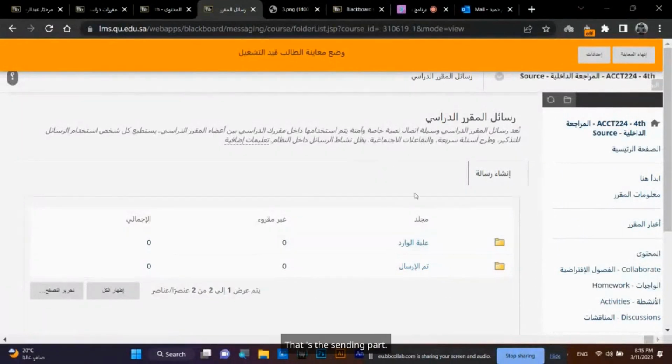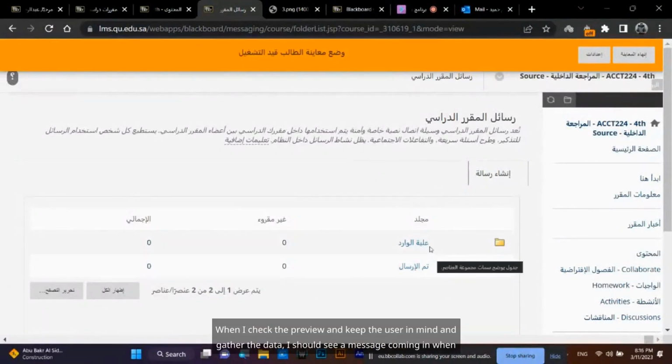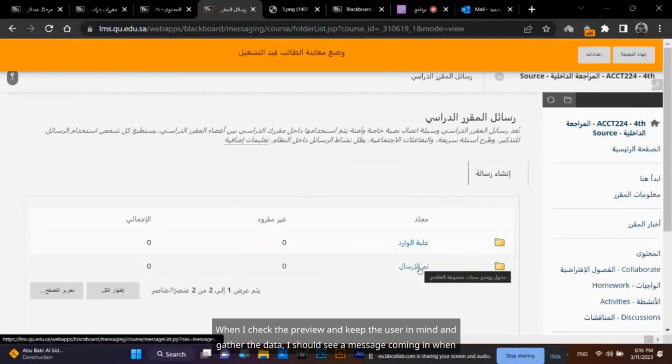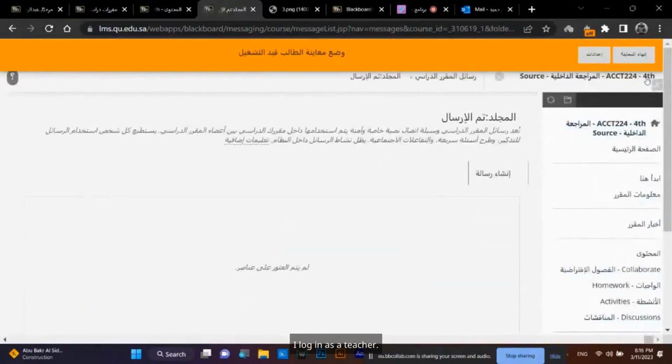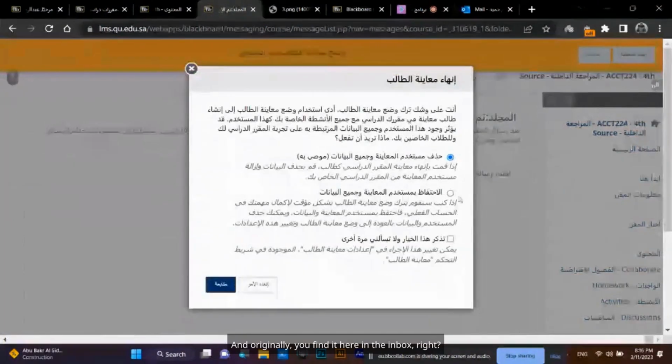That's the sending part. When I check the preview and keep the user in mind and gather the data, I should see a message coming in when I log in as a teacher. And originally you find it here in the inbox, right? You find the message there.